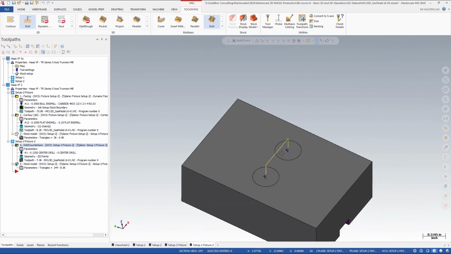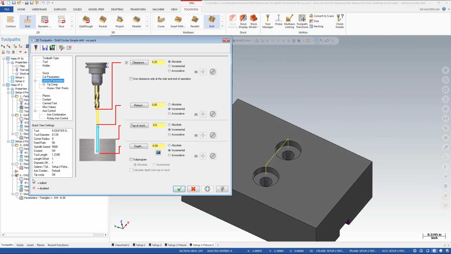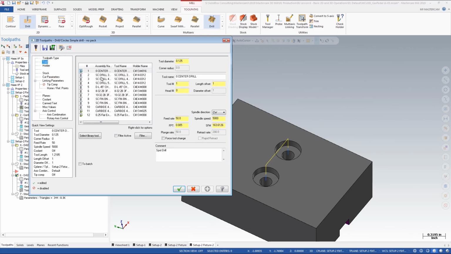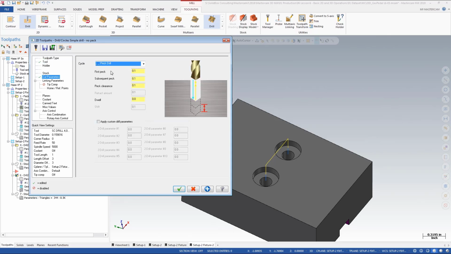Because we've already selected the locations of both of these holes, we can hold down the right mouse button on operation 4 and drag it down to the insertion point and copy after. We can then go into the parameters. We can change the tool that we're using. In this case, we can pick a drill that has the appropriate size. We're going to call this comment PEC drill. Under cut parameters, we'll change the cycle type to PEC drill. We can modify the PEC drill parameters as needed.